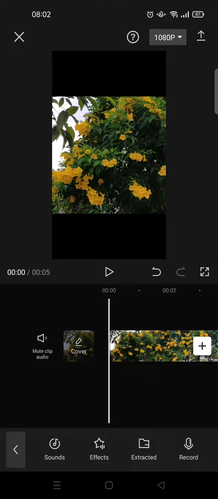Okay, so that's all for me. That is how you can crop a video in CapCut. I hope this video is helpful to you.